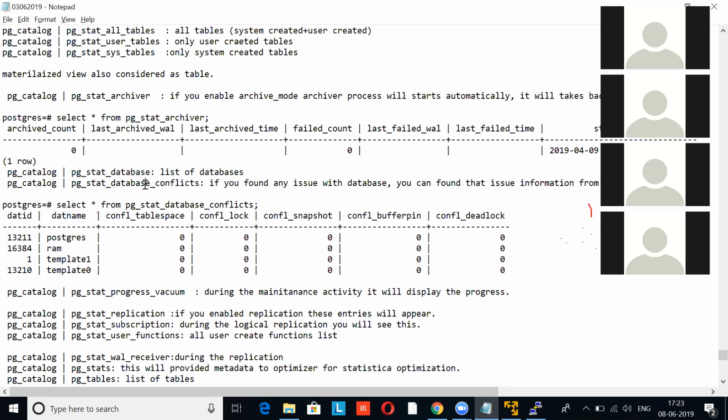This one is the important one, pg_stat_database_conflicts. Let's assume your server has 20 databases. Your server becomes slow, completely slow. You don't know which database is causing the issue. Blindly, you can go and check this one, pg_stat_database_conflicts. If you run this command, it will tell you which database has the issue.